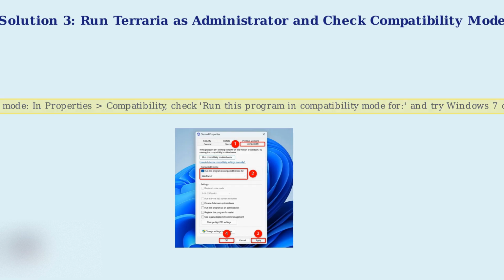Additionally, experiment with compatibility mode. In the same Properties window, check Run this program in Compatibility Mode for, and try selecting Windows 7 or Windows 8. This can bypass certain system compatibility issues.